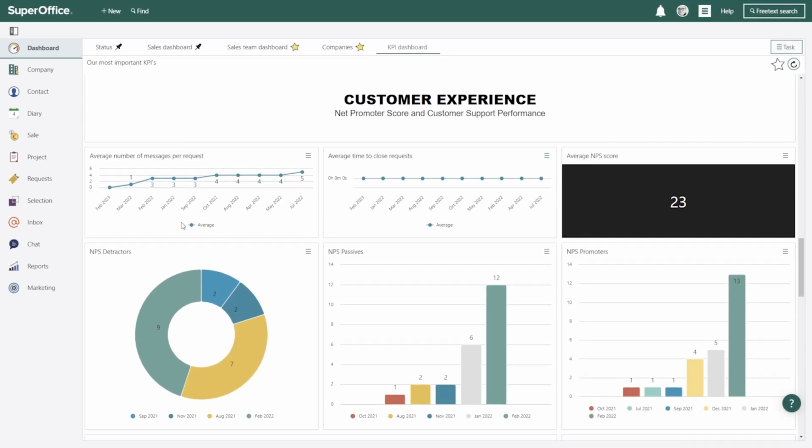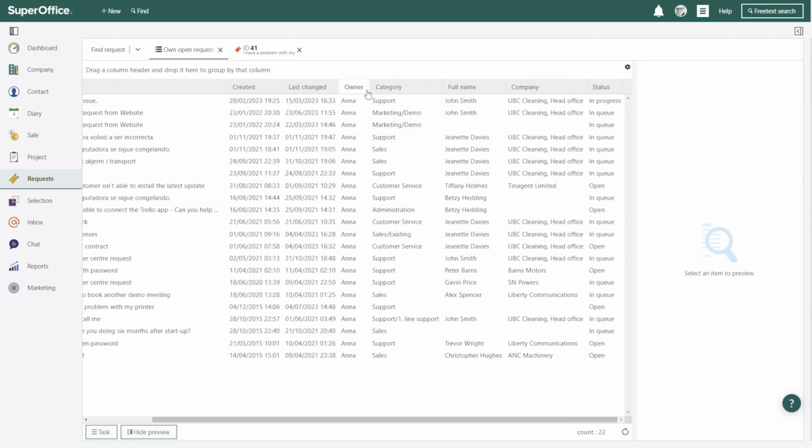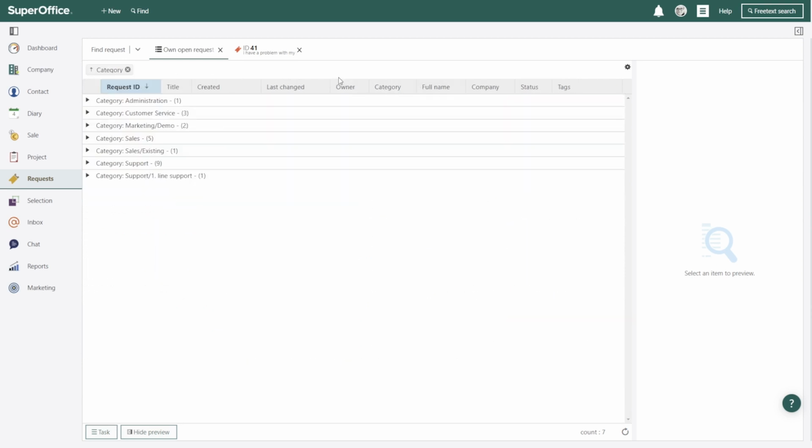In SuperOffice CRM, you access the new service solution via the main menu. Clicking on Requests opens the main screen where you see the shared inboxes of incoming requests organized into queues.